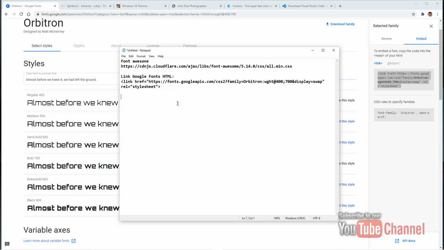After that, for the CSS, so anyway, we know that this link here has to go into the HTML, and also this Font Awesome here, that also is for the HTML. So next, let's do also the CSS rules for the Google Fonts.